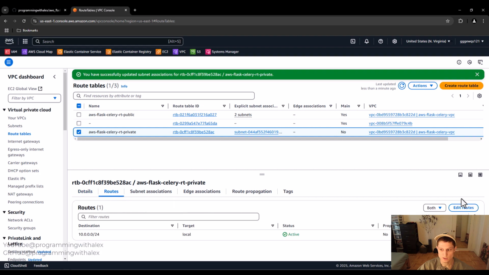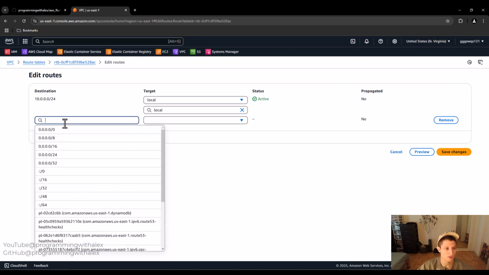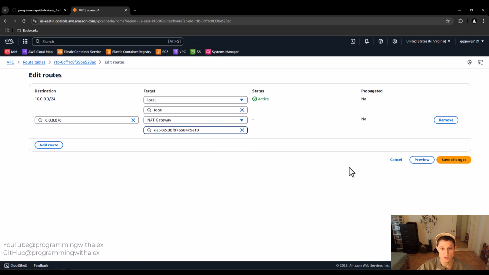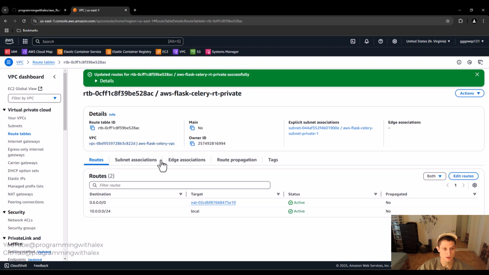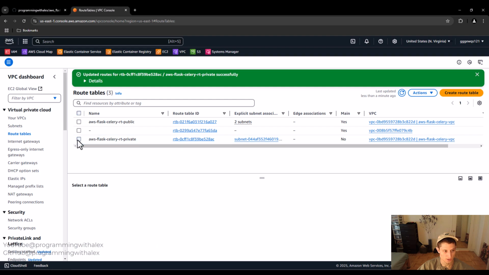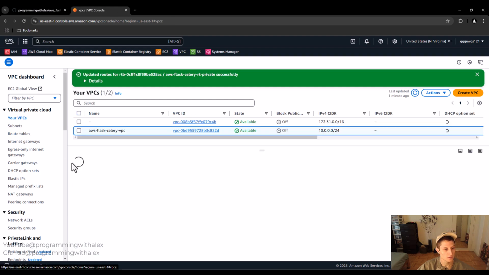We're going to go to routes, edit routes, add route 0.0.0.0/0, and route to the NAT gateway that we just created. Save. Great. Go back to route tables. We now have two different route tables. One last thing, we can go back to our VPC.